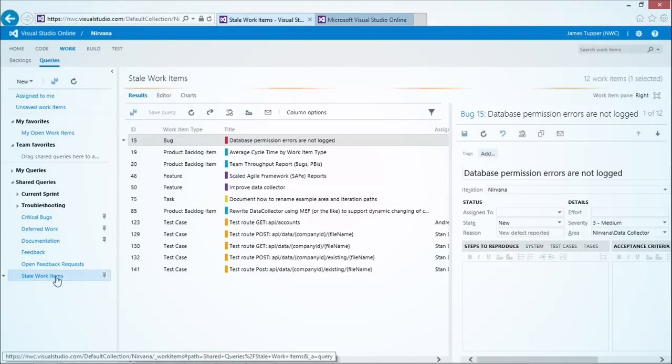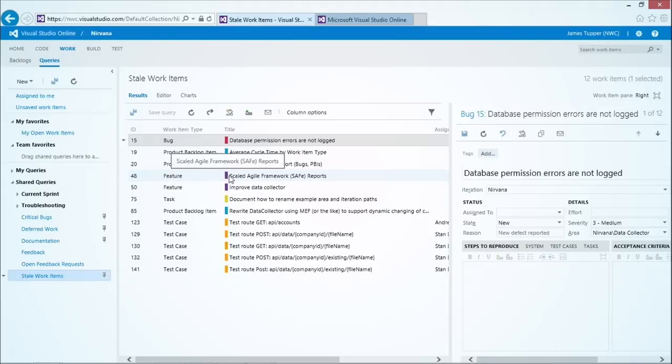This is just a set of items, whether or not they're on my backlog, that haven't been touched in a certain number of days. I've got this one configured to be 60 days, and so any item that hasn't been touched in the last 60 days shows up in this list. I can pin it to my home page for visibility, and I can look through all the details here and get them updated.